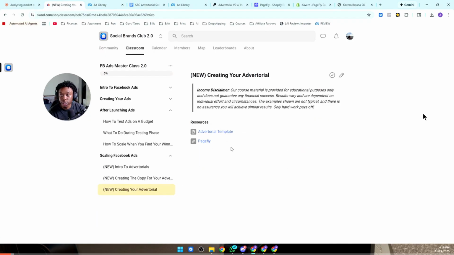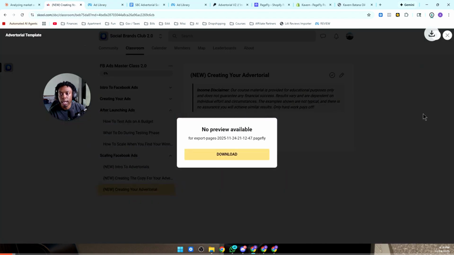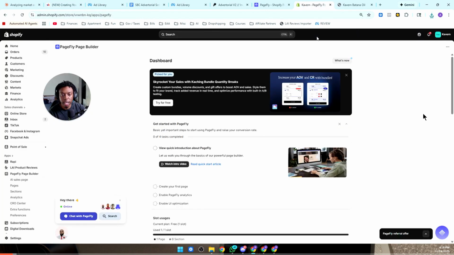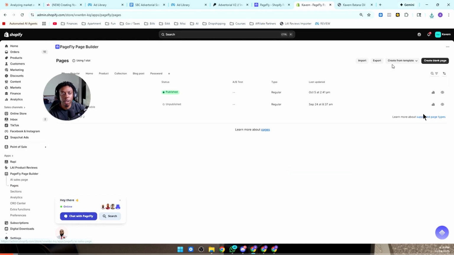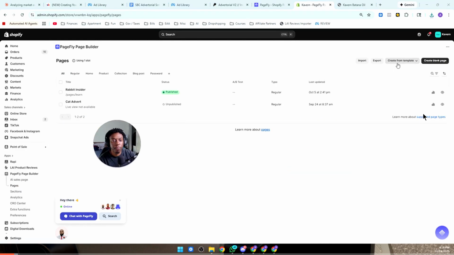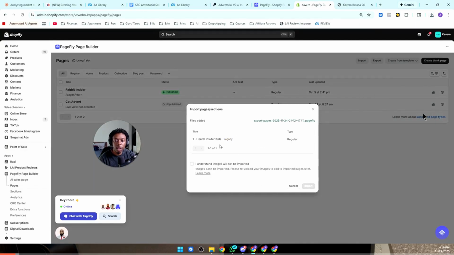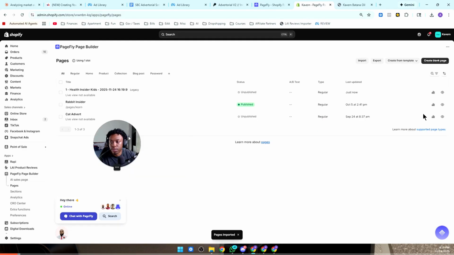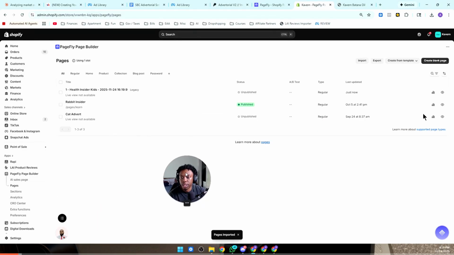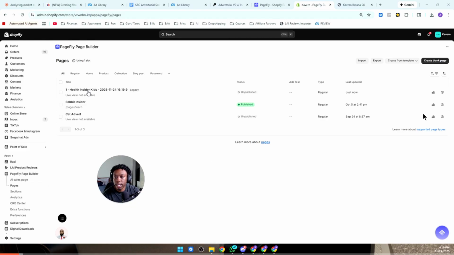You're going to go to this exact training that you're watching right now and go to this button here that says Advertorial Template. You're going to download this. You're going to go into your Pagefly. You're going to go under Pages. You're going to go over to Import. You're going to grab the downloaded file. You're going to put it in here. You're going to see, again, this is a template of my winning Advertorial. You're going to hit I understand, import, and now you have an entire template pretty much ready to go for the taking. So give it a couple seconds here. You'll see that it is pulled up.